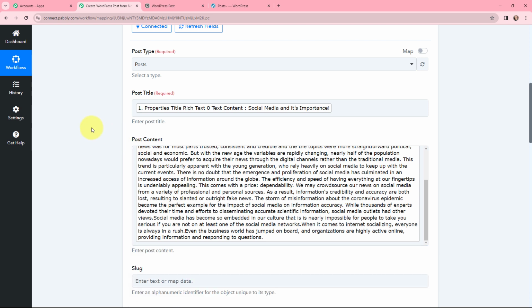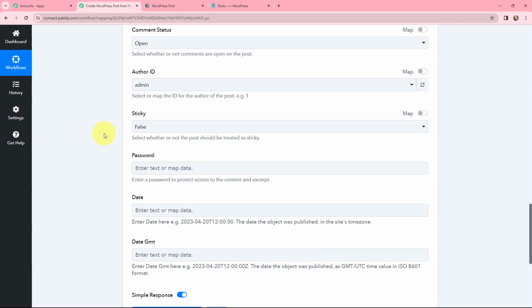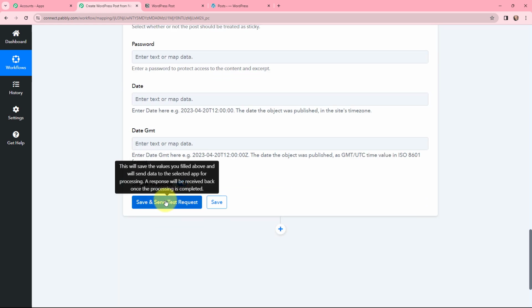This method of mapping is important so that every time you receive a new response with new data, that data can be taken into consideration in these fields. If I would have written this information manually, in that case this information would have become static, which means that it wouldn't change even if I would have received a new response. So to avoid that problem, we map the information. Now moving ahead, the status will be published. Scrolling down, here I'm simply going to click on save and send test request.